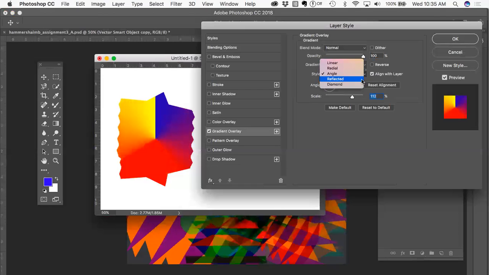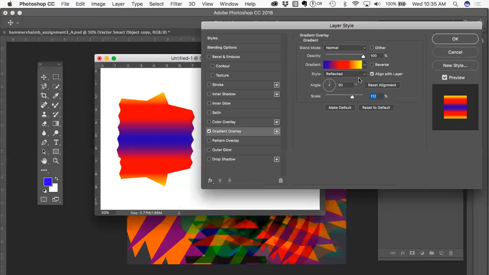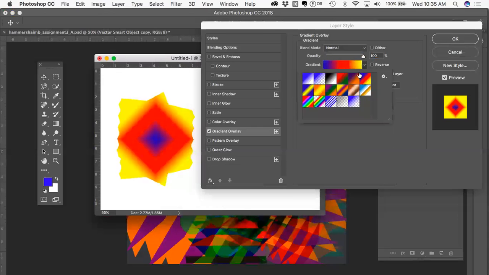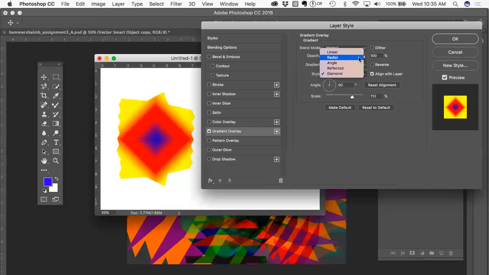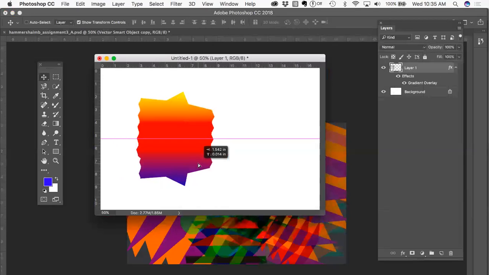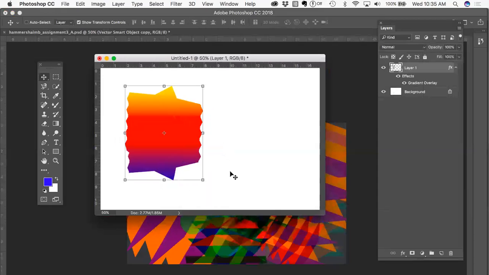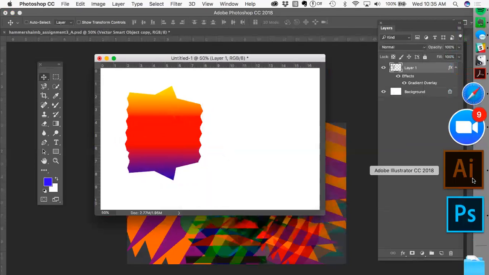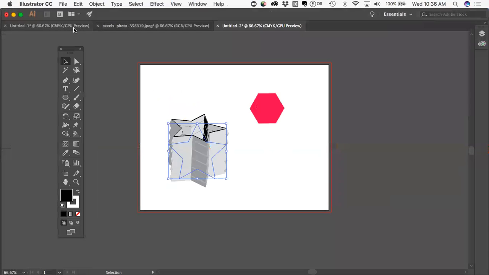Ooh, I feel like Newton would just go crazy for that one. Diamond, what's that? Ooh. Okay, I liked the linear best. So this almost now looks like a jagged picture frame or something. That's kind of cool.